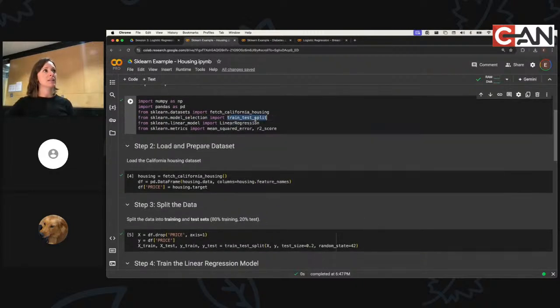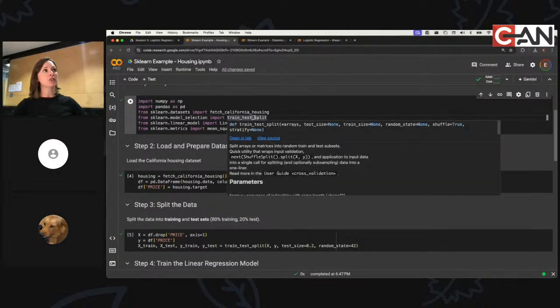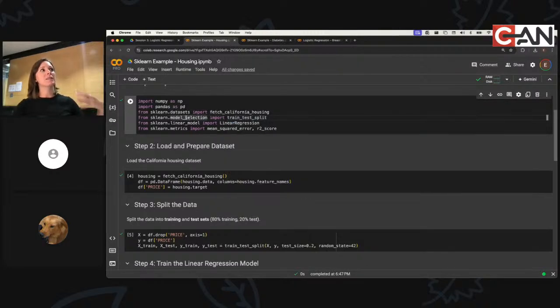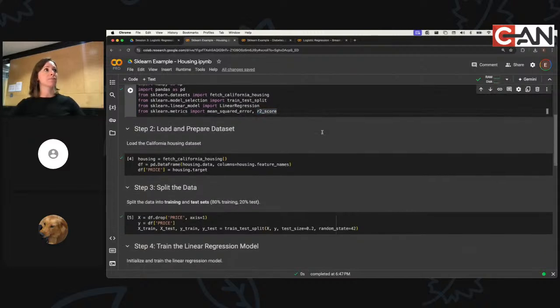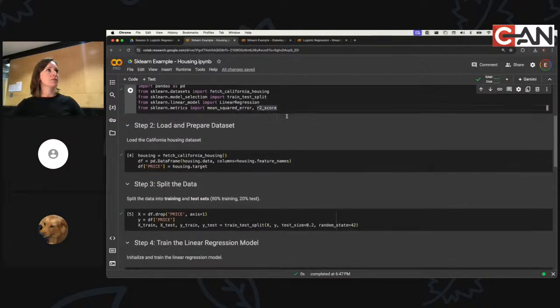So we're going to import train_test_split. sklearn has a bunch of different modules, basically, that have functions inside of them. In model_selection, you'll see a lot of different functions. One of these functions we're going to import is train_test_split. From sklearn.linear_model, we're going to import LinearRegression. From sklearn.metrics, we're going to import mean_squared_error and r2_score, R squared. Okay, so these are some import statements.